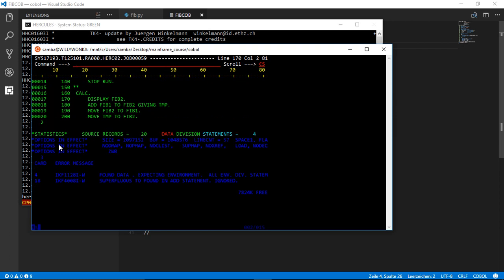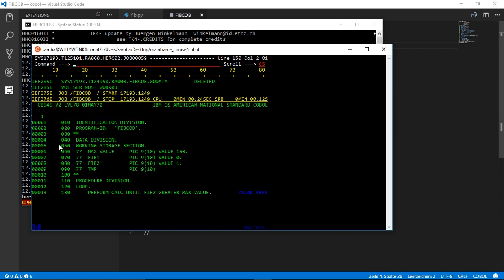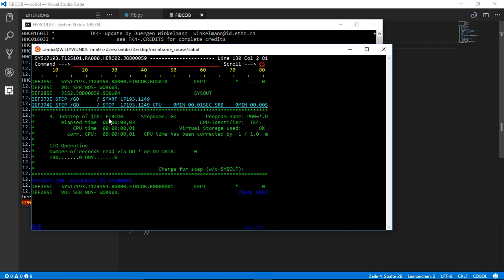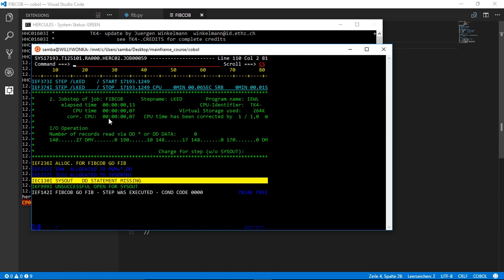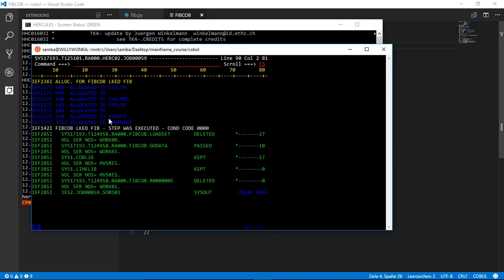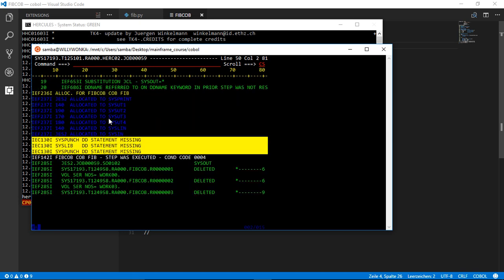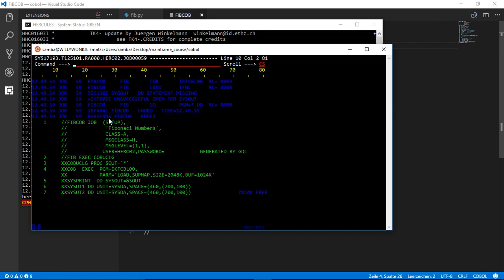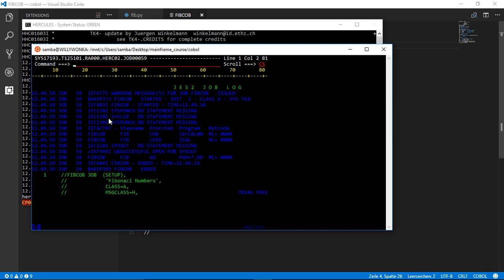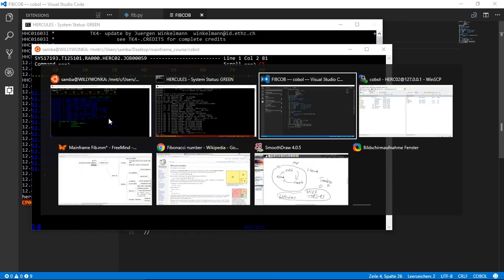Oh, I changed a little bit. By the way, this is the compiler from May 72. I changed a little bit, and I thought it's not necessary. I think I know what went wrong. So let's quickly fix that.